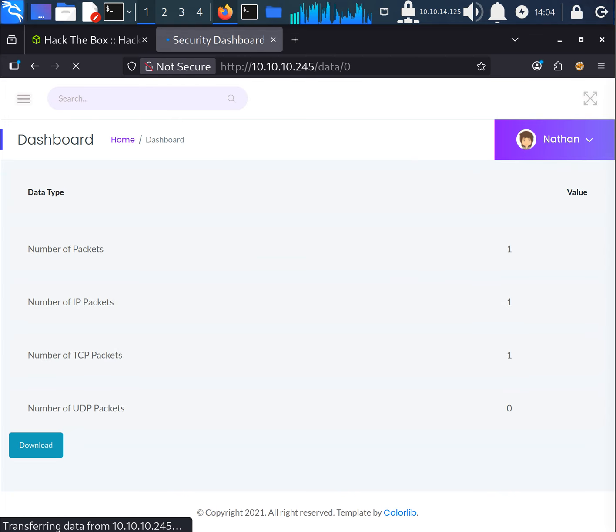Let's try 0 again. Yeah, you can see here there are many files captured via the capture. One interesting thing to notice is the URL scheme used when creating a new capture.